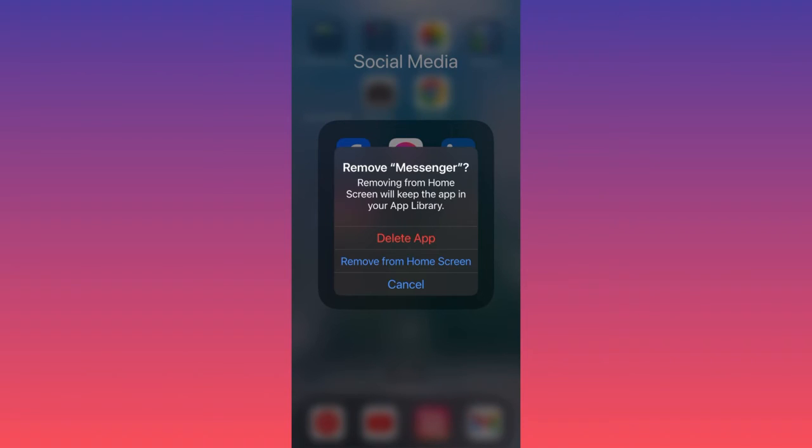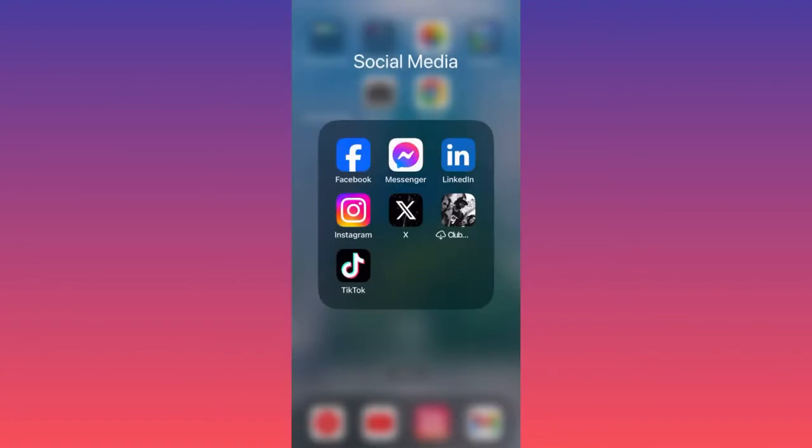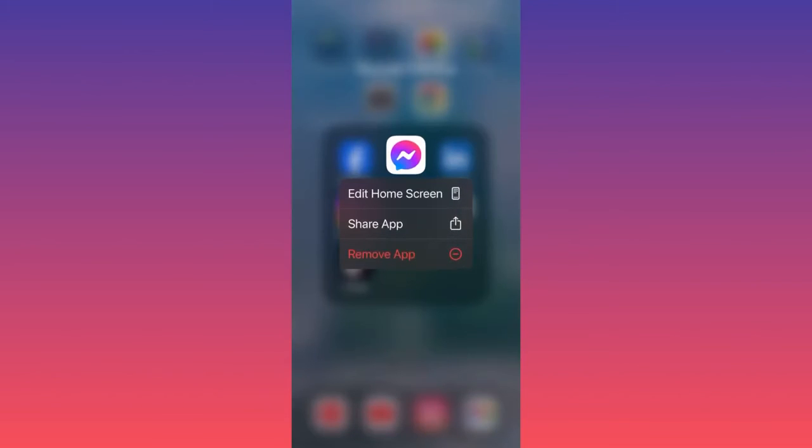If you actually want to do the same exact thing on Android, the main difference is that when you go on Android and hold the Messenger icon again, instead of delete, it will be remove app. And the main point over here is that on Android, the app will simply be deleted automatically. You're not going to have the option to remove it from the home screen.